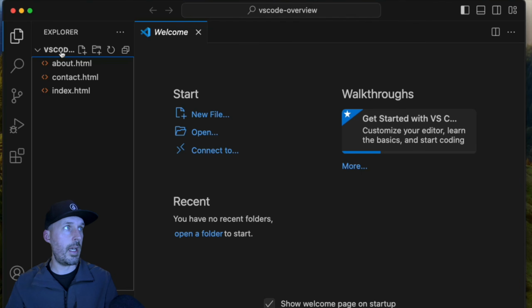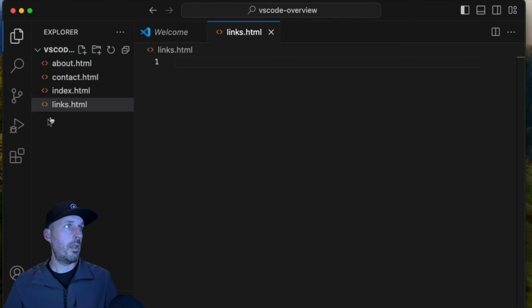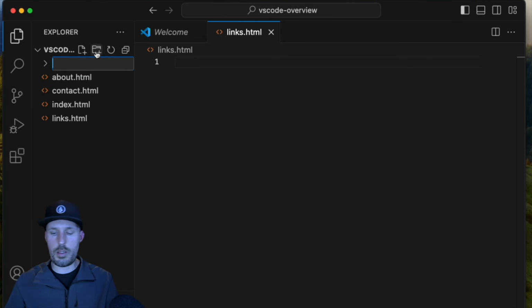Okay, so I currently have that VS Code overview folder open, and I can see everything inside, and if I had subfolders and stuff I can see that in here. I can also add files and directories. So using this, I can add another file. Let's maybe call this links.html. And then maybe I wanted to add a folder, so I can click the add folder button, and maybe I wanted a folder for some images that I have. So I can say images, and I can keep my images inside of this folder.